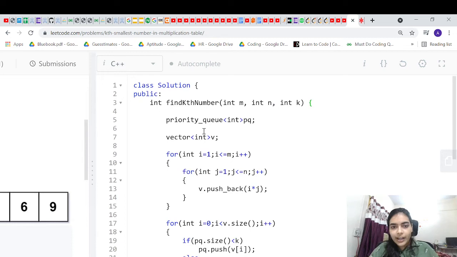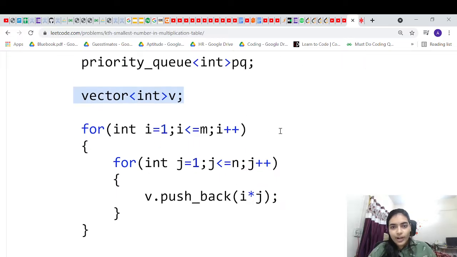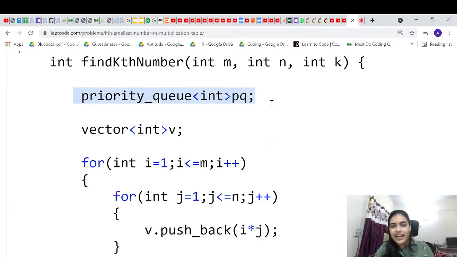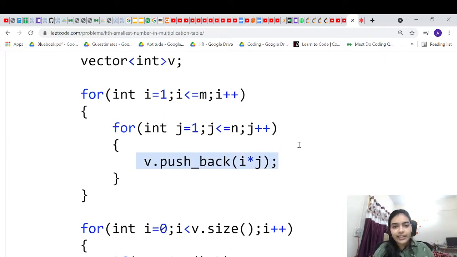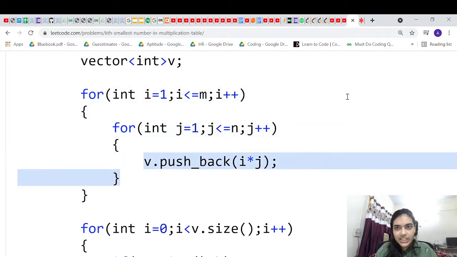So we are declaring a priority queue. By default in C++, the priority queue is a max heap. So we take a vector and store the elements. We are doing a sort of brute force, with just this additional feature of using a priority queue. The elements are just i times j in the multiplication table.